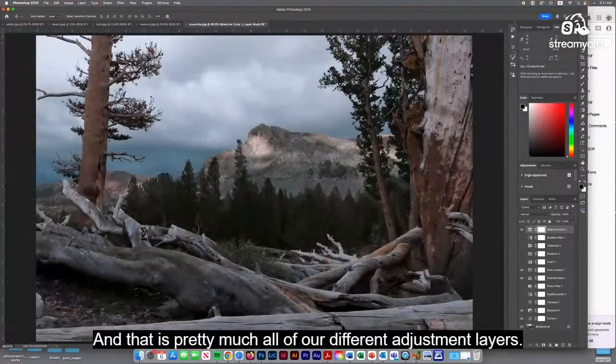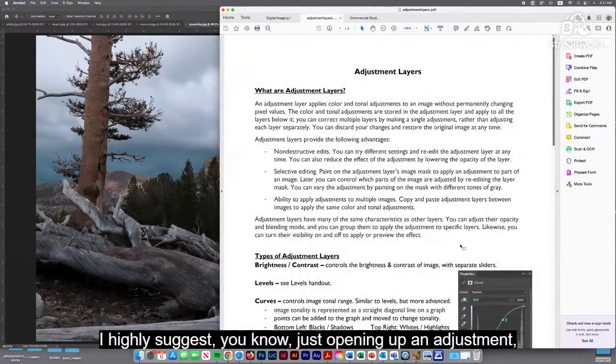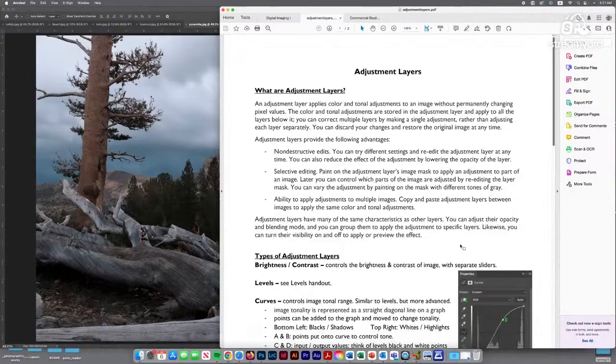And that is pretty much all of our different adjustment layers. This is a lot of information. It just takes some time playing around with all these. I highly suggest just opening up each of these adjustment layers and seeing what they do, and just playing around with it. So that is it for this video lecture.